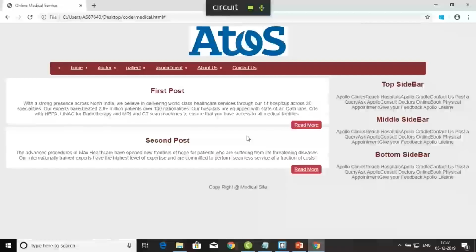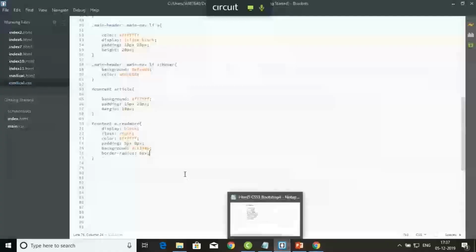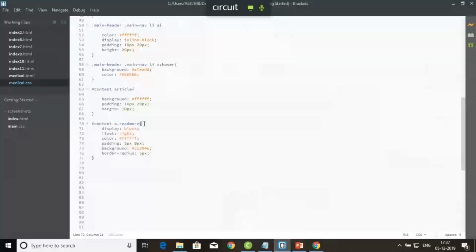Now, to some extent, it came in a good format. Now, if you see here, the hover is working. See here, hover is working here. But if you go with this, there is no hover. So let's implement the hover effect for your read more. So how to implement the hover effect? Same like that. I have to take till here.